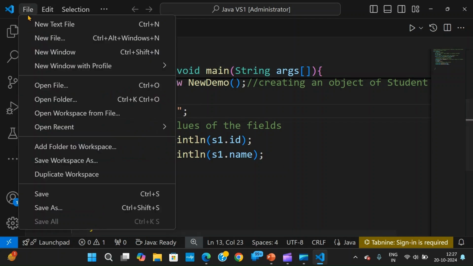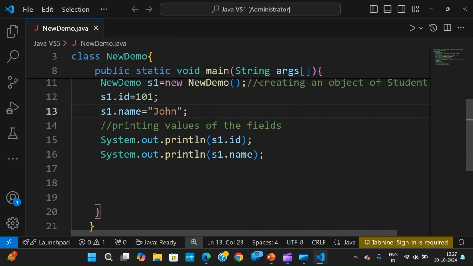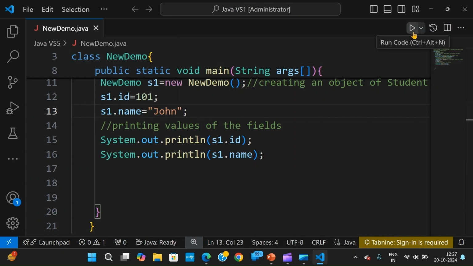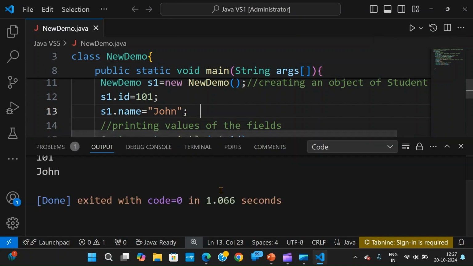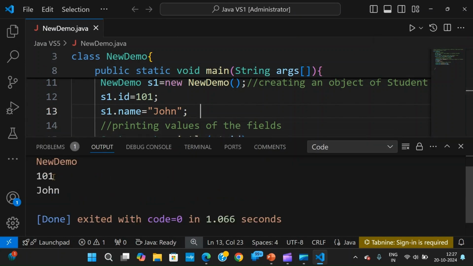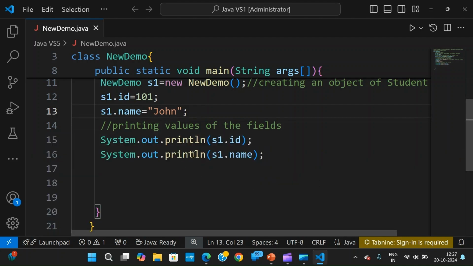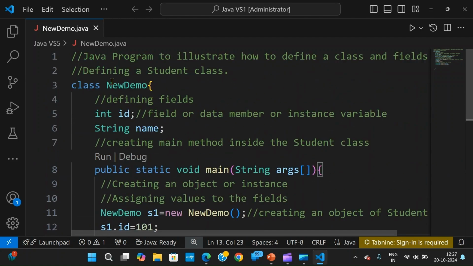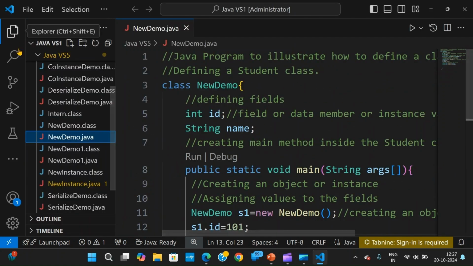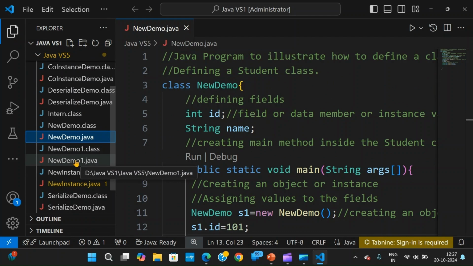So for any application, once you type it, you need to save it, and here we have a run code button. Just click that, and you can see the values 101 and John both have been displayed here because we have accessed those values and printed them. Okay, now I'll show one more application for the same using new.